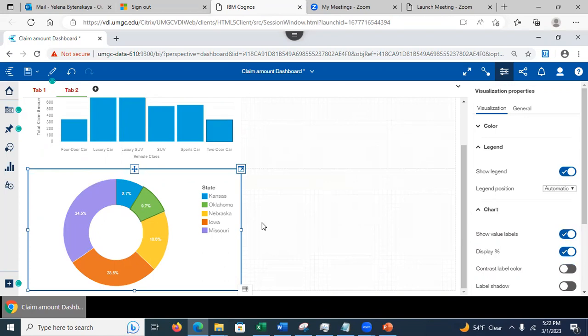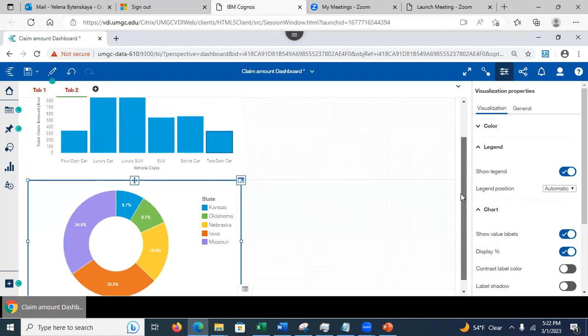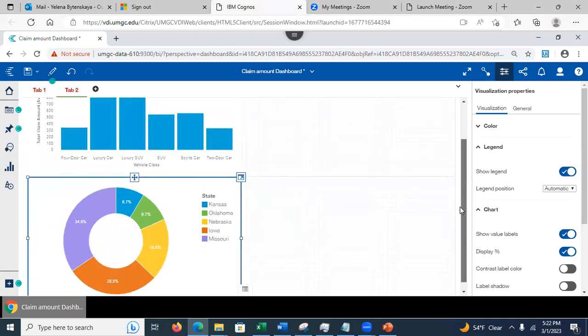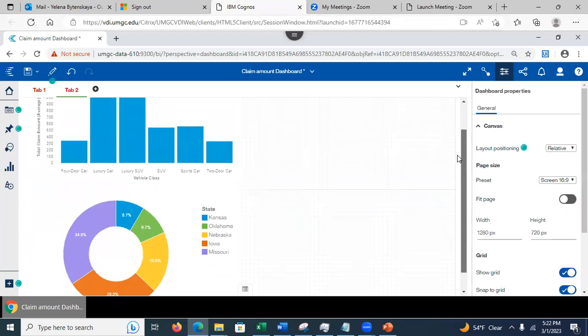One thing to keep in mind is that when you add background colors, you want to make sure that your text is still readable, right? Make sure that the text is still readable. Also here you put it by state, right? You can add another visualization if you want by state.